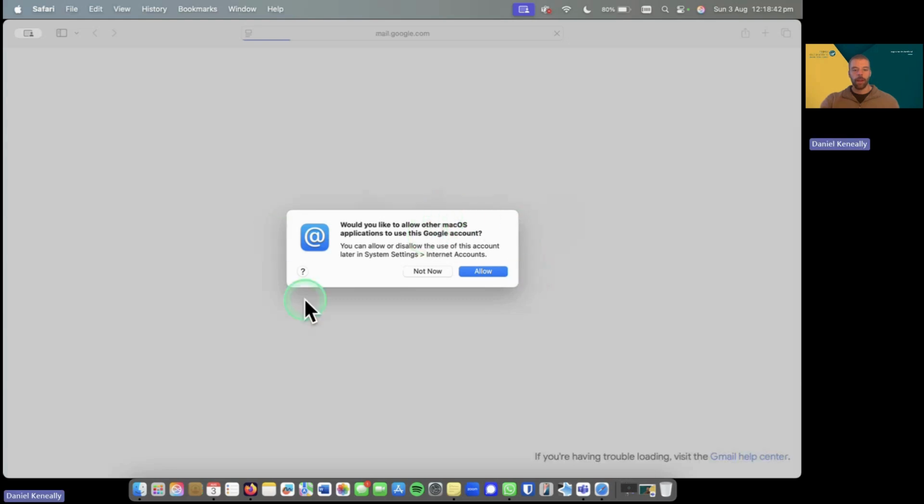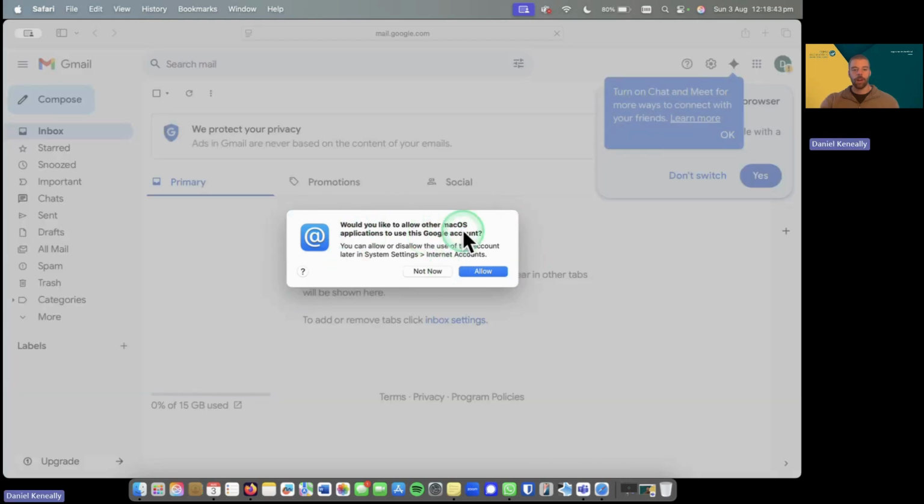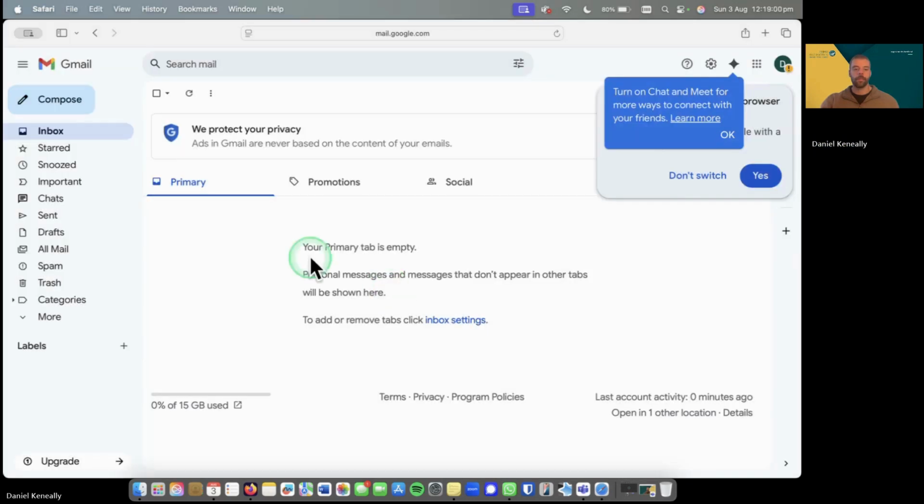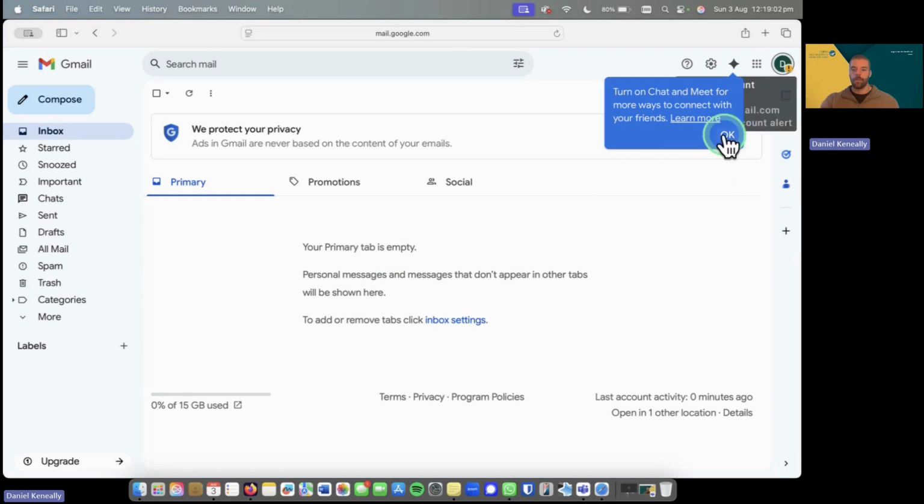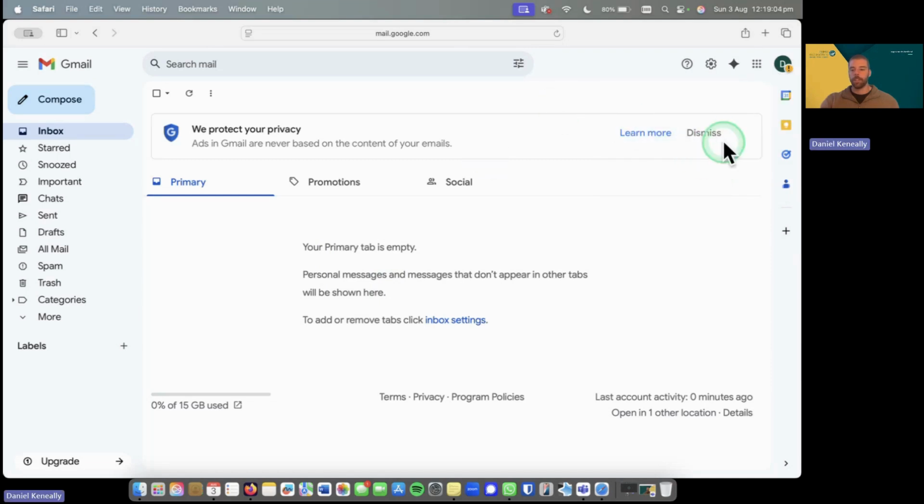Okay, so it's come up on my Mac just asking me if I want other applications to use this Google account. I'm not going to tell you what to click here. If you want this new account to be linked in with all of your Apple stuff, click allow. If you're not sure, I would encourage you to click not now, sorry. So here we are. You're going to get a bunch of things coming up like that. It's just encouraging you to try some of the new features. Just X out of them.